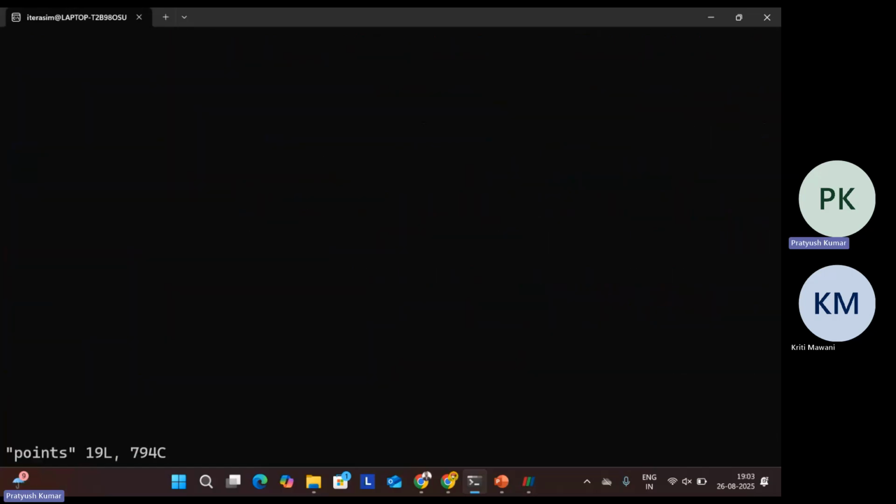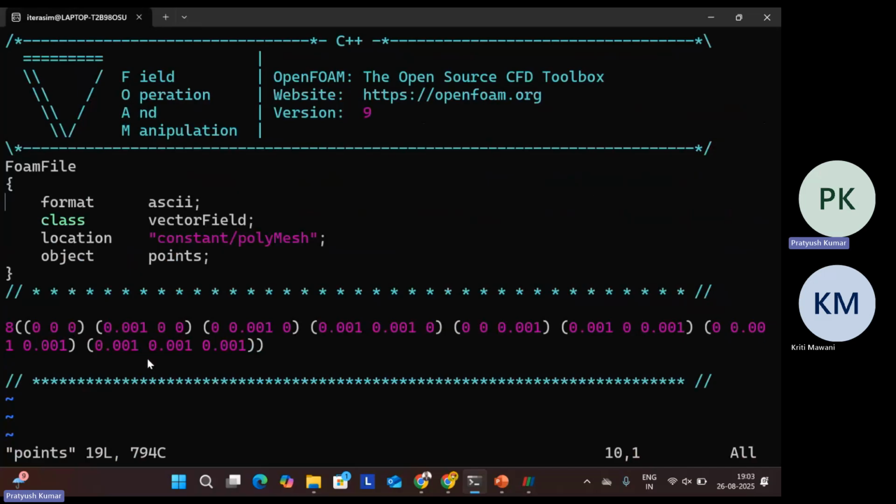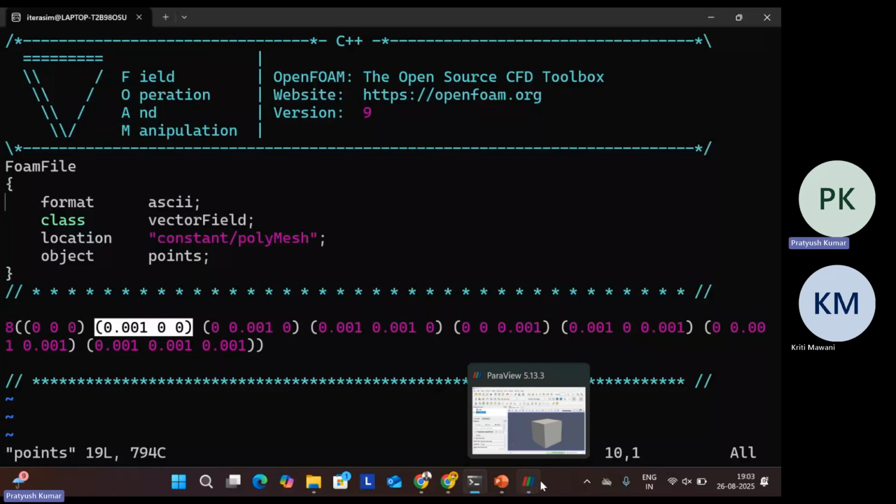Now we can again go to the points. I think you can understand that we are just creating 8 points. Since we have multiple vertices, there are multiple points, but only 8 in total. That is 0.001, then this is the y. Similarly, this is the total of 8 vertices. Okay, understand?